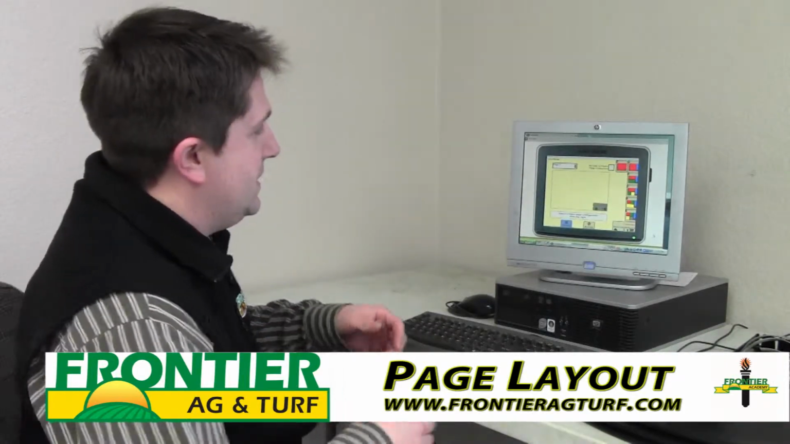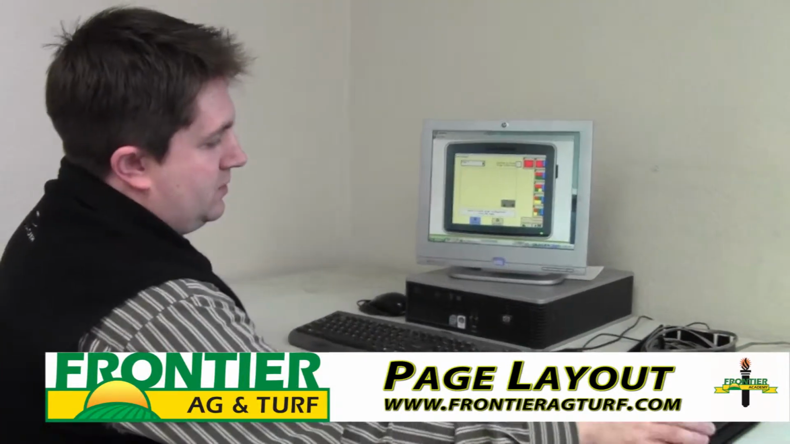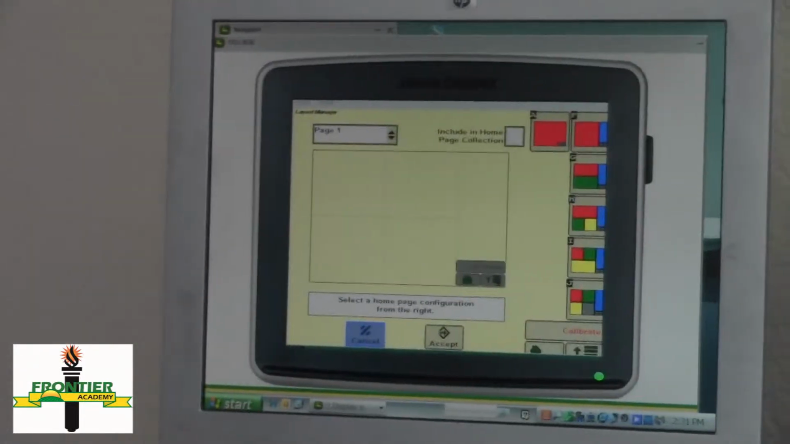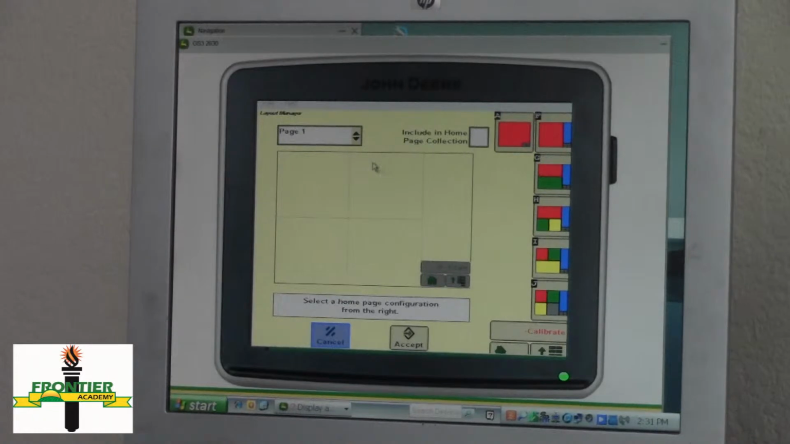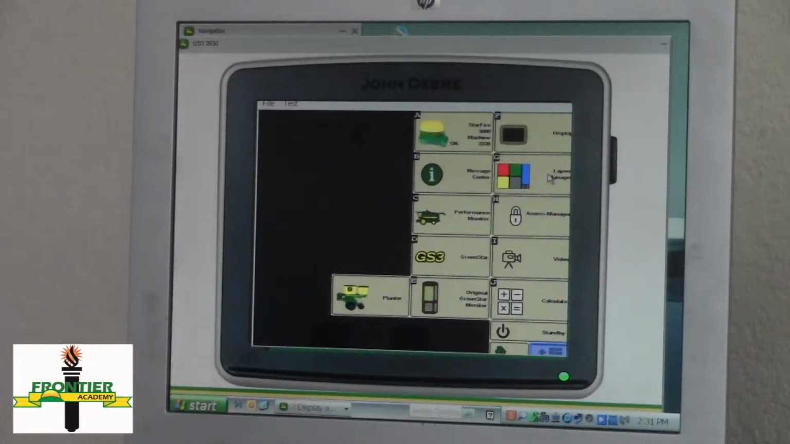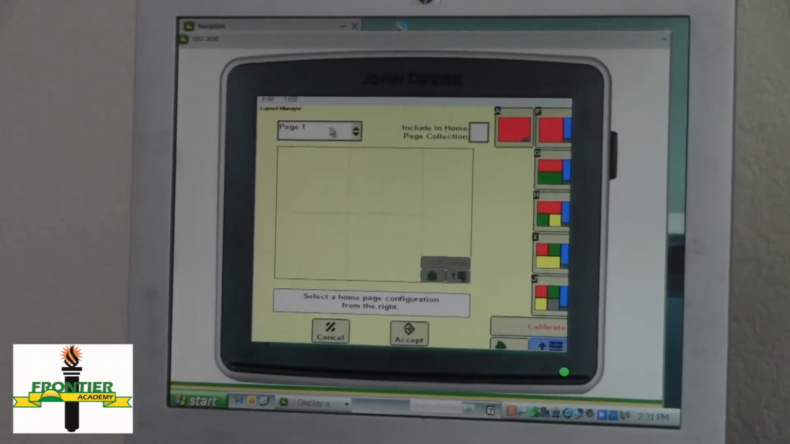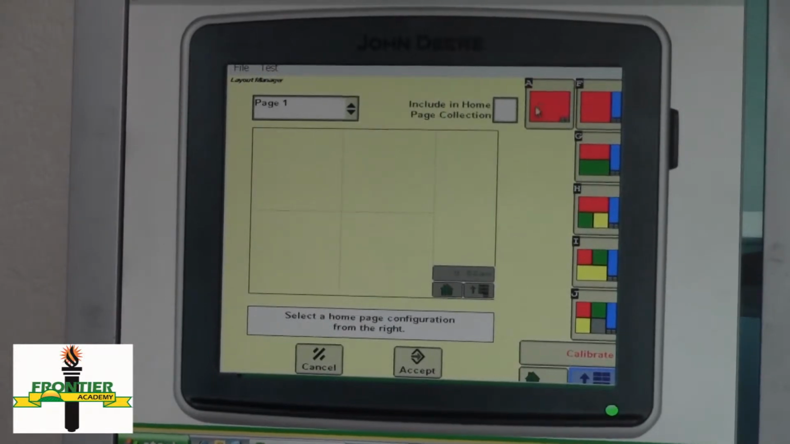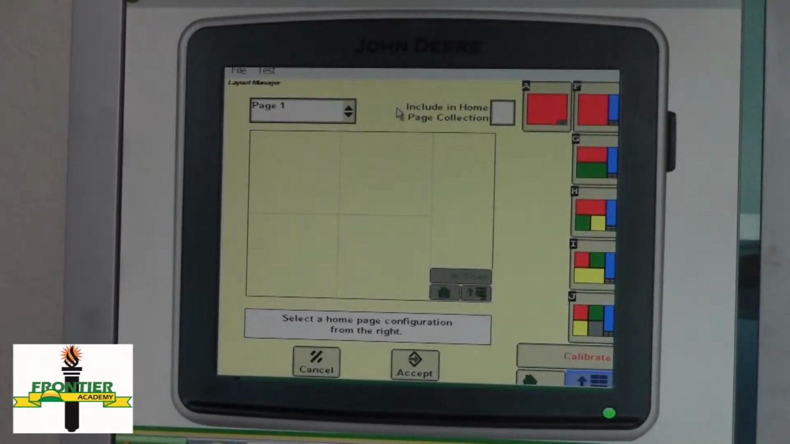Now, if you'll see here, what you're used to when you get into a new screen is a blank page like this. To get here, we hit our main menu button and go into Layout Manager to start. And up here it's going to tell us which page we are configuring. I always like to have my page 1 be my main Greenstar page. Those of you that have heard me on the phone, I always say go to page 1, go to page 1. Well, how do we create the Greenstar page on page 1?